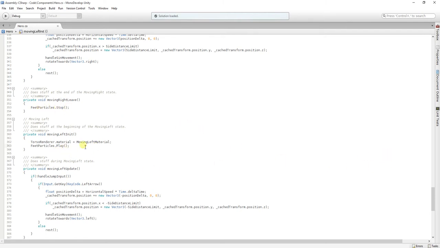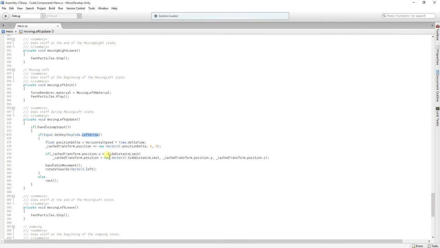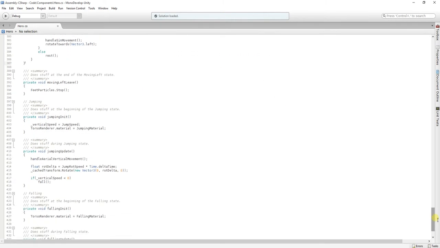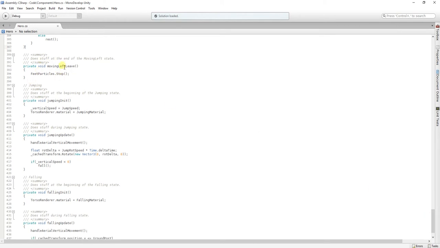The moving left methods are the same as the right methods, but things change according to the input to the left, and the position checks are different because we are moving to the other side, but it's basically the same. And we also stop the particles when we are leaving that state.